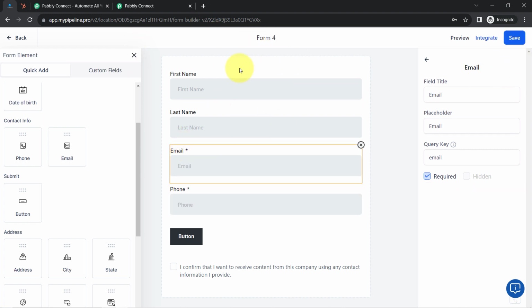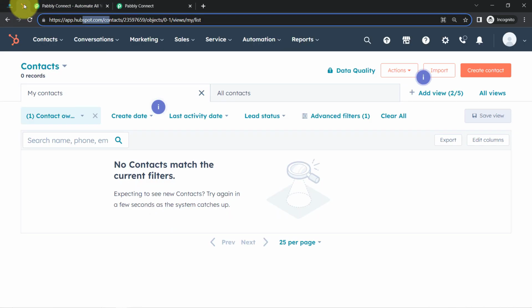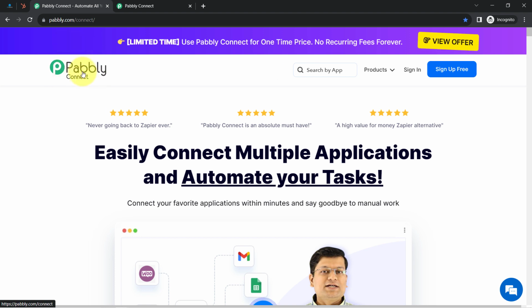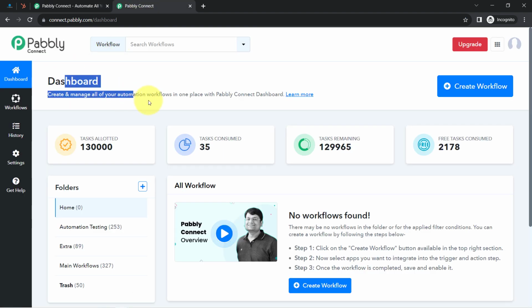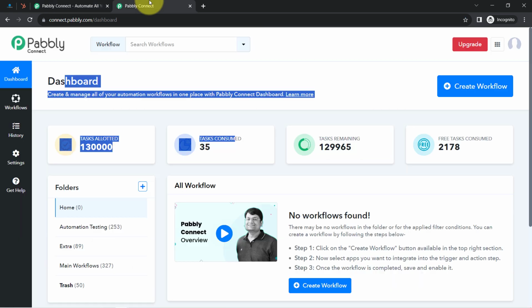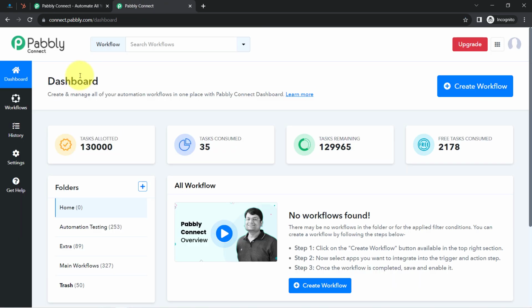Now once your form is ready, you will have to connect it with HubSpot in order to send this form submission data to HubSpot. To do that you'll have to connect these applications with the help of Pabbly Connect, which is an integration and automation software. I am an existing user, so I am already logged in. You can also create your free account in Pabbly Connect in just 2 minutes from this sign up free button, and in the free account you will also get free tasks to test these kinds of amazing automations.